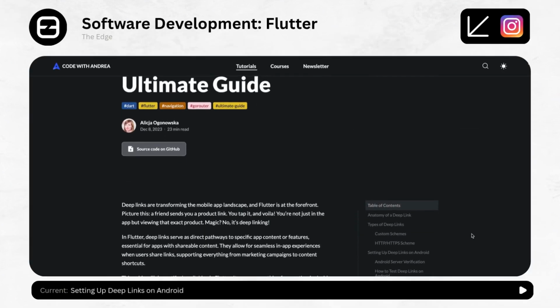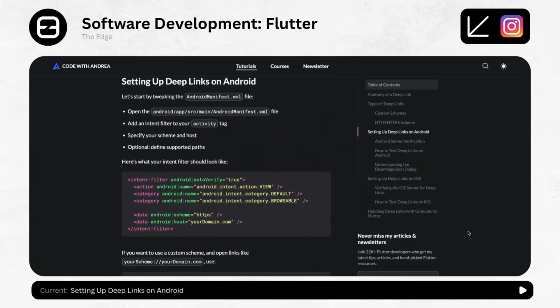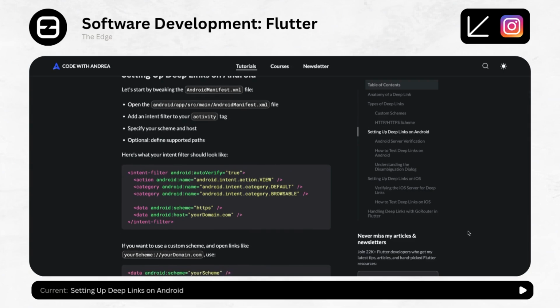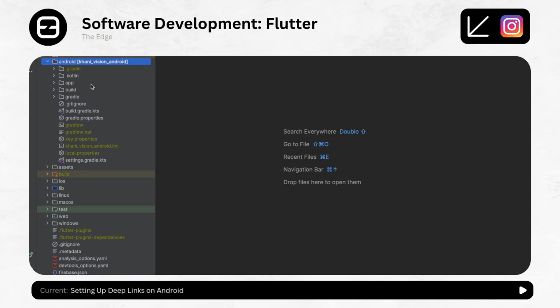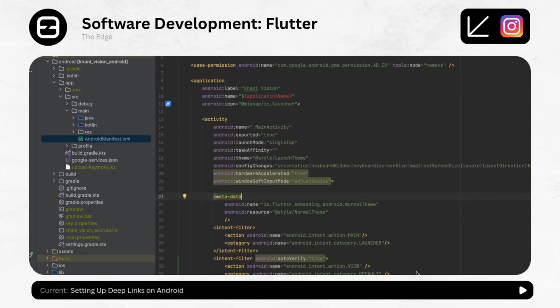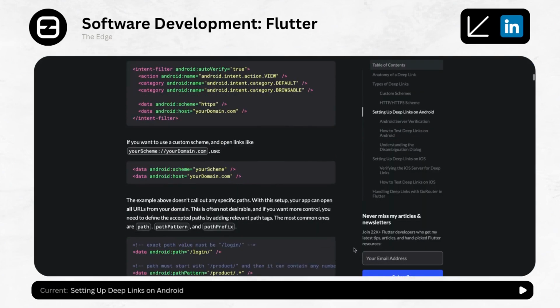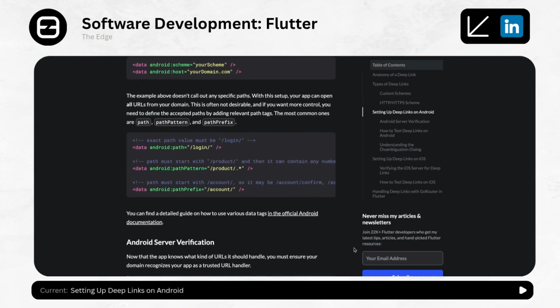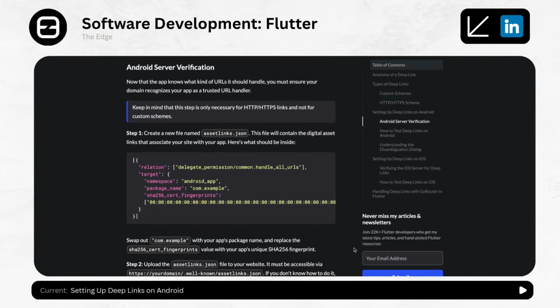Firstly, a shout out to the Code with Andrea website for providing such a detailed blog about deep linking in Flutter. For Android, you need to add an intent filter that contains your website domain. Copy this intent filter to your project inside the following folder: Android, App, Source, Main, AndroidManifest.xml. Paste it below the other intent filters and make sure to include the path prefix so the app can recognize different links properly. You can customize this part depending on how you want your links to be structured, as shown in the blog.